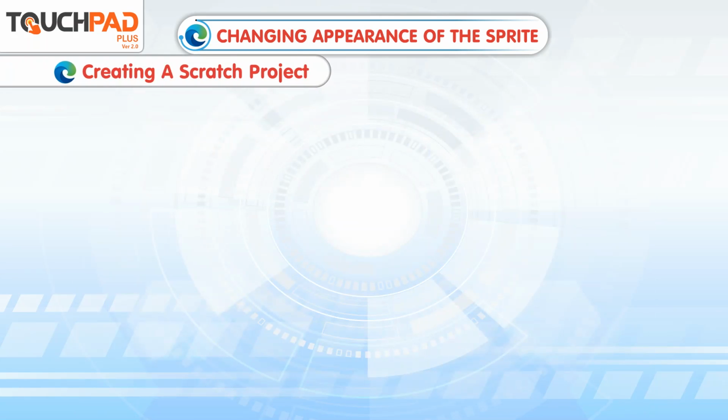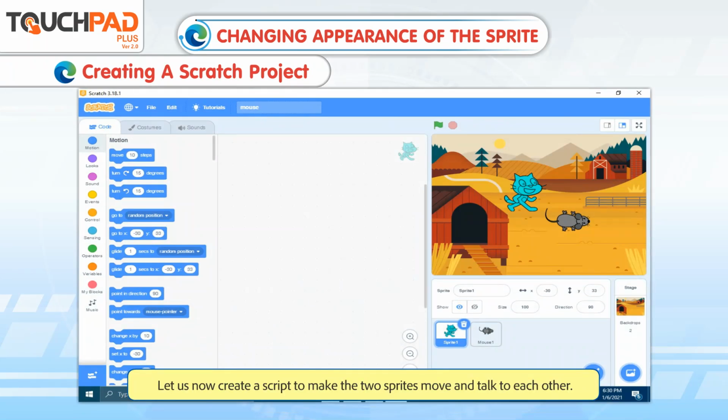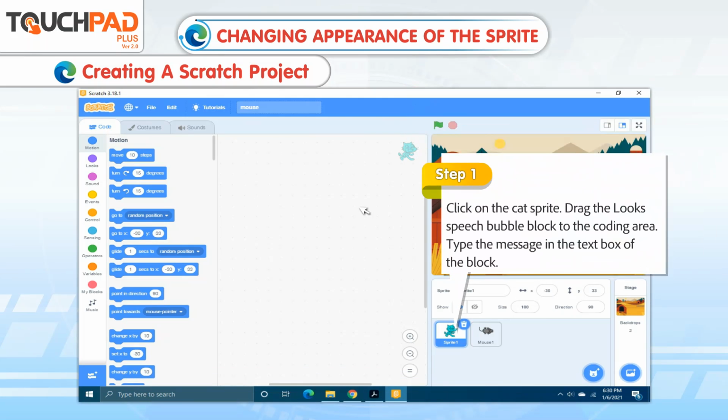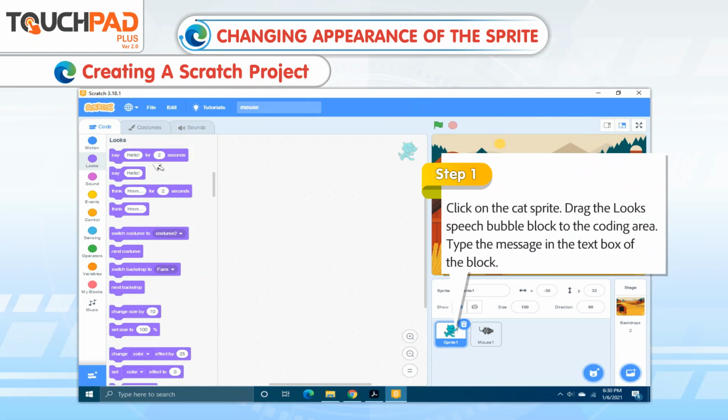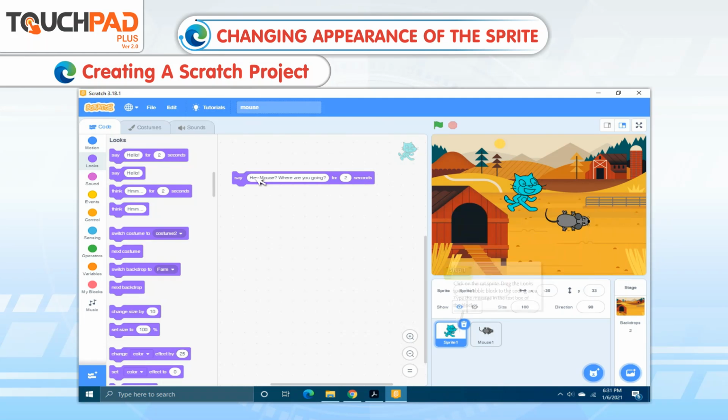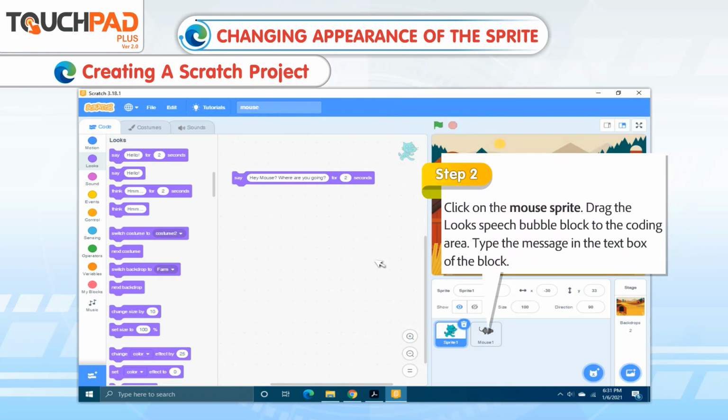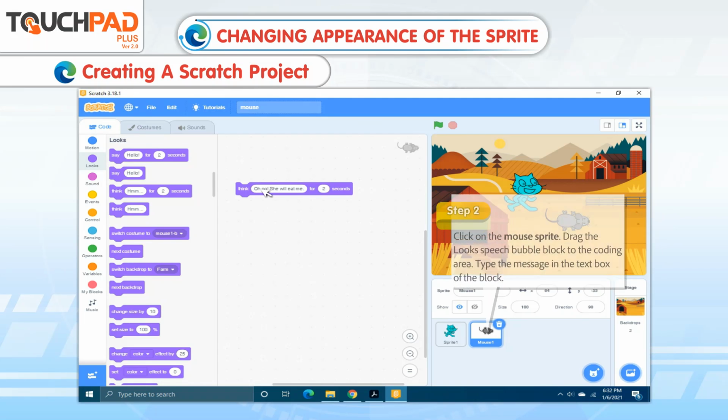Creating a Scratch project. Let us now create a script to make the 2 sprites move and talk to each other. Step 1. Click on the cat sprite. Drag the Looks speech bubble block to the coding area. Type the message in the text box of the block. Step 2. Click on the mouse sprite. Drag the Look Speech bubble block to the coding area. Type the message in the text box of the block.